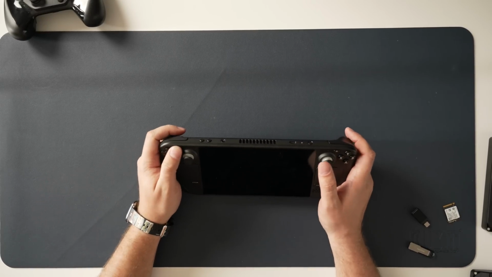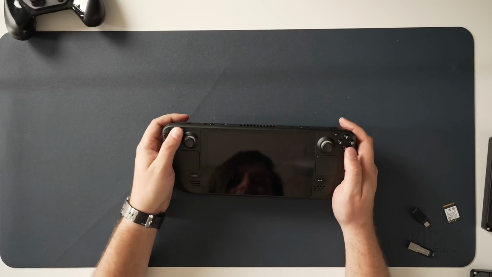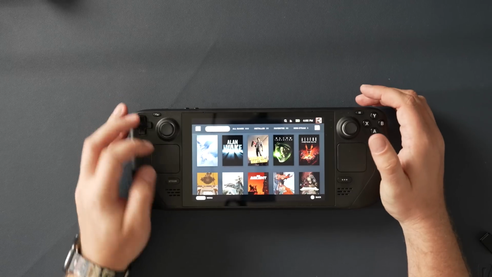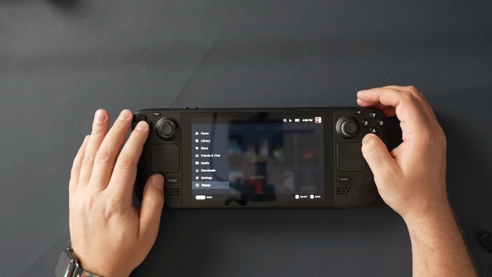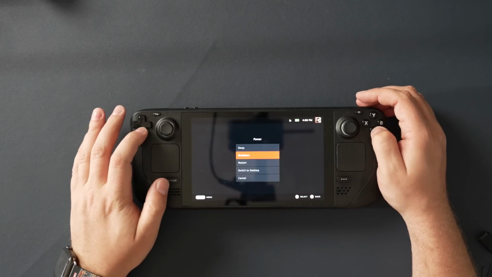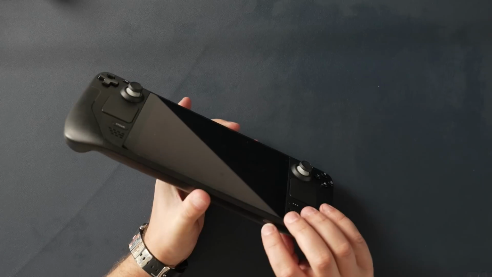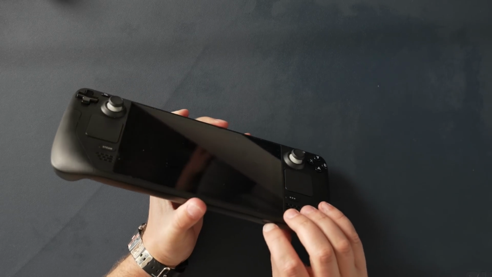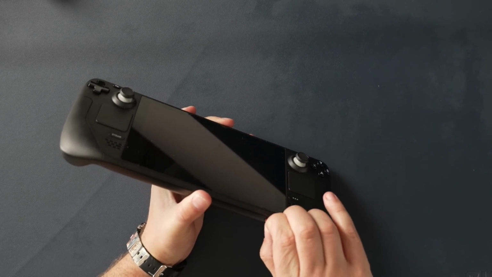So first things first, we got to completely power down the Steam Deck. So I'm going to hit the Steam button. I'm going to go to power, hit A, and I'm going to shut it down. Okay, now that the Steam Deck is turned off, I'm going to also remove the SD card. I have a ton of games downloaded to this, so I'm praying that when I reinstall SteamOS, it just accepts it as is and doesn't format it and make me re-download all those games.